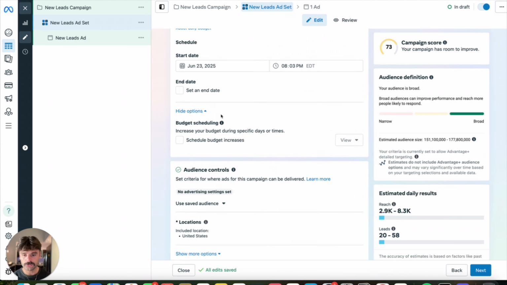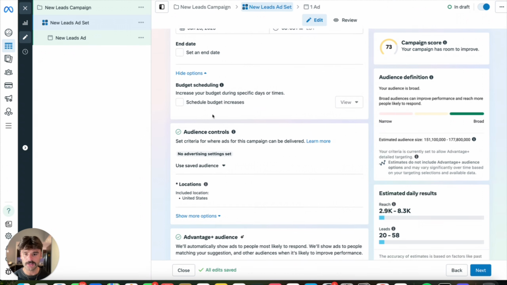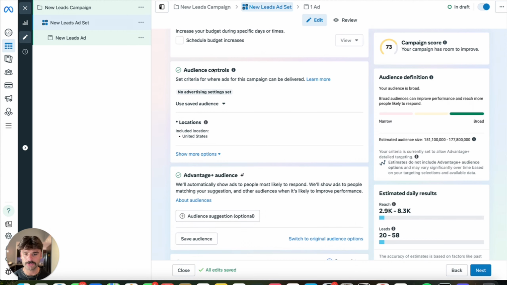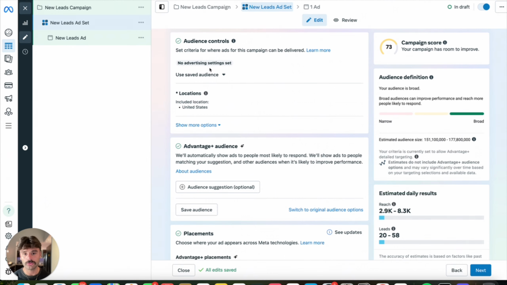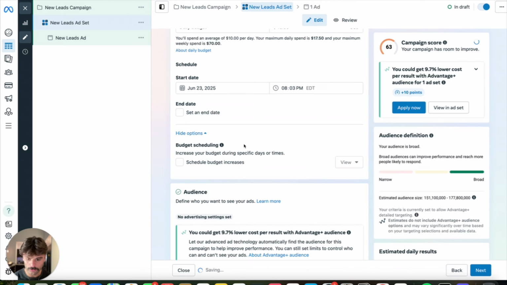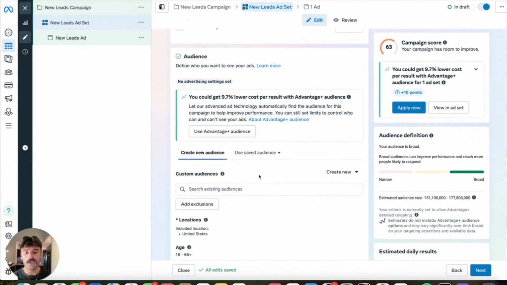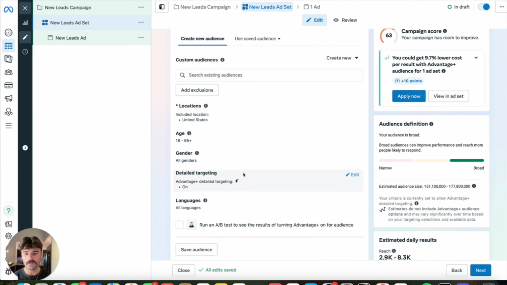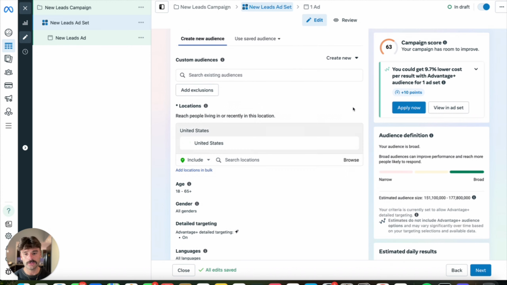Start date is good. No need to touch the end date. No need to schedule budget increases. Audience control, we do need to update this because we want to target the area that we are working in. So we actually do need to switch to the original audience options. Facebook's going to freak out until you do that, but we want to do that. And we are going to go in and change the location.